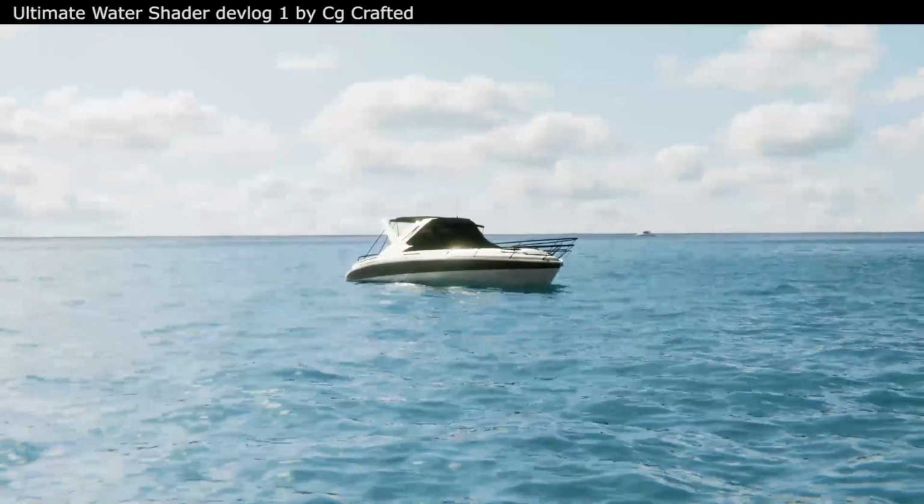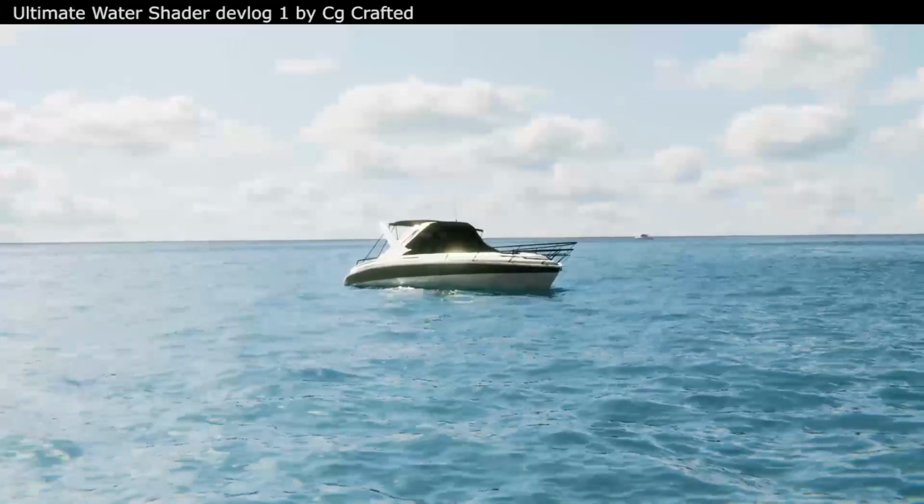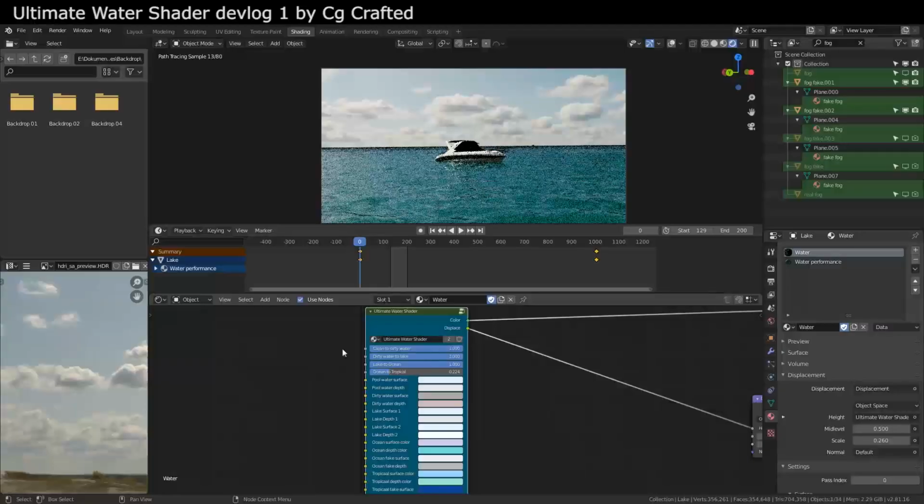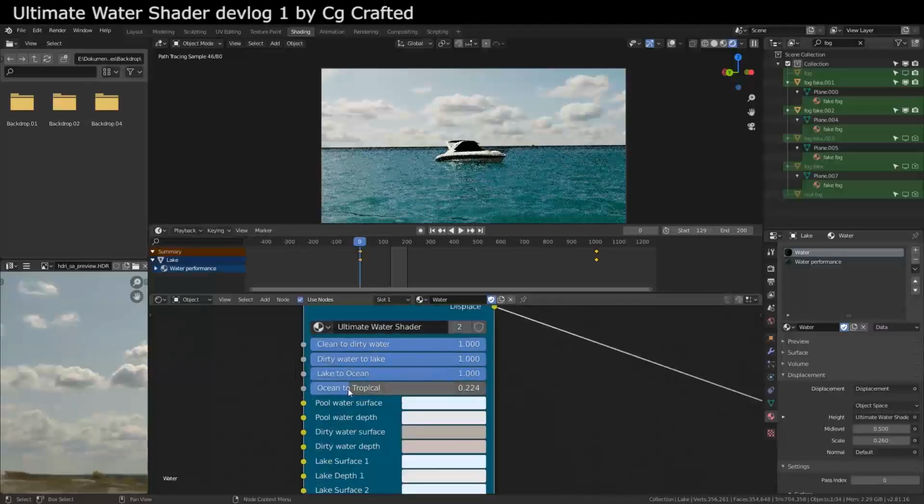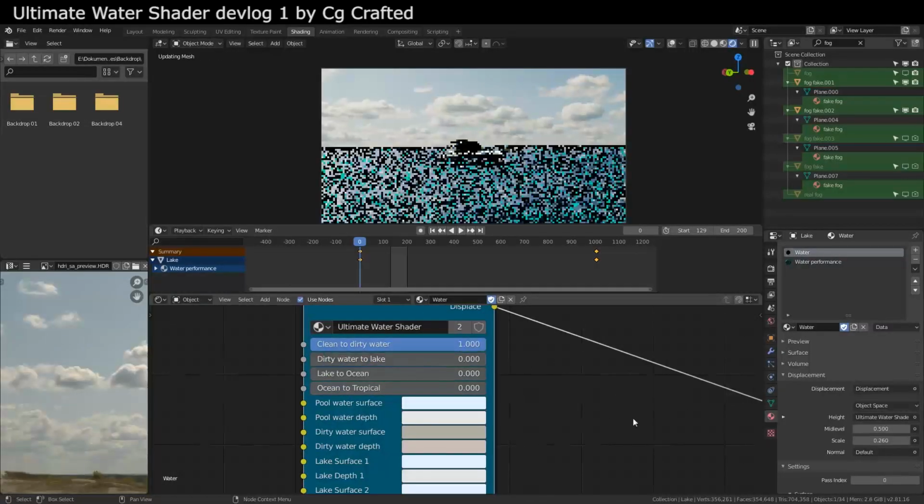Okay, so here it is. The shader is set on ocean water. There are 5 types in total: pool water, dirty water, lake water, ocean and tropical. All have different node setups for maximum realism.